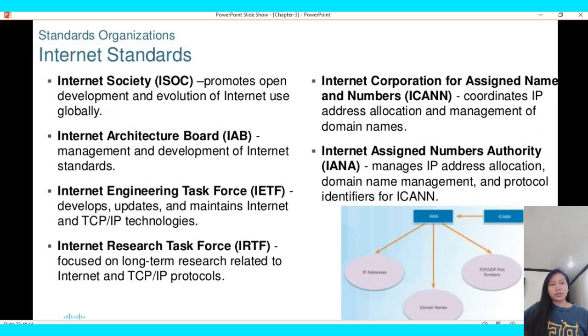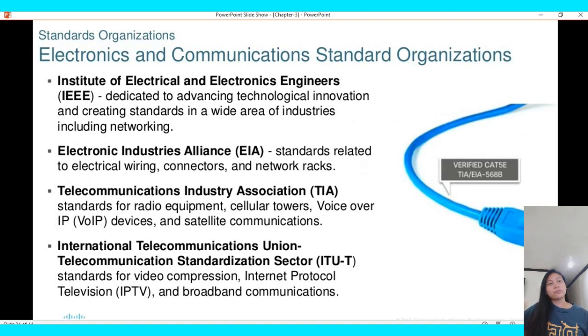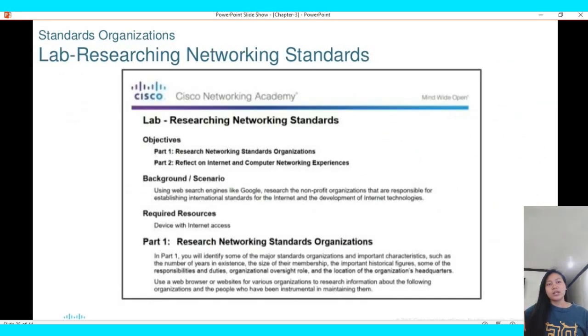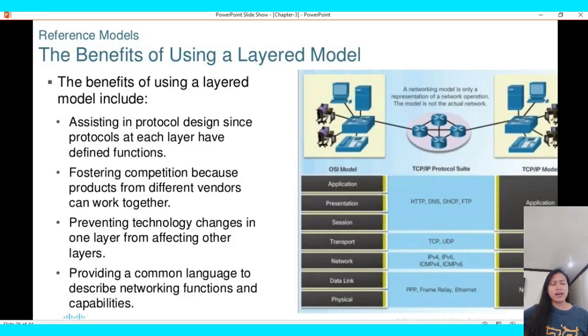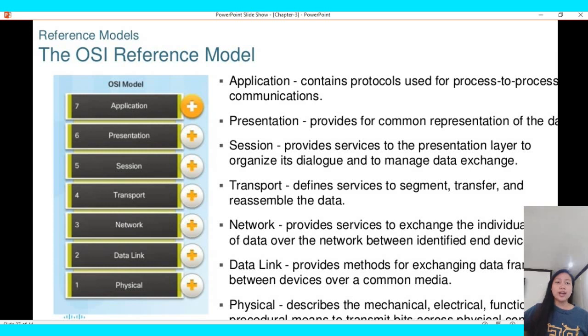When receiving the data link frames from the web server, the client processes and removes each protocol header in the opposite order it was added. Open standards encourage interoperability, competition, and innovation, like IEEE, IANA, IETF, ICANN, ITU, and TIA. There are Internet standards organizations and electronics and communication standards organizations.